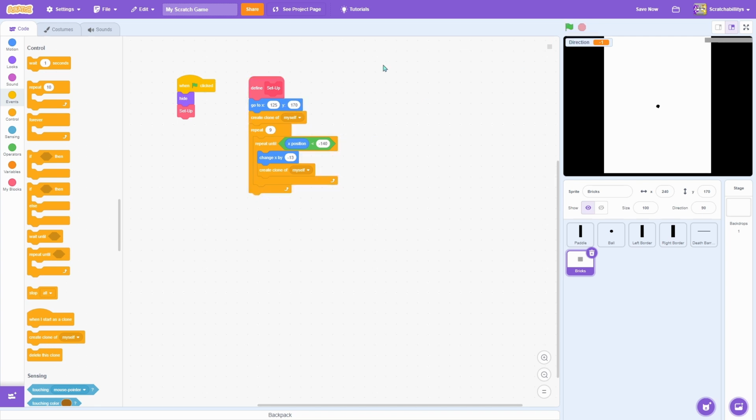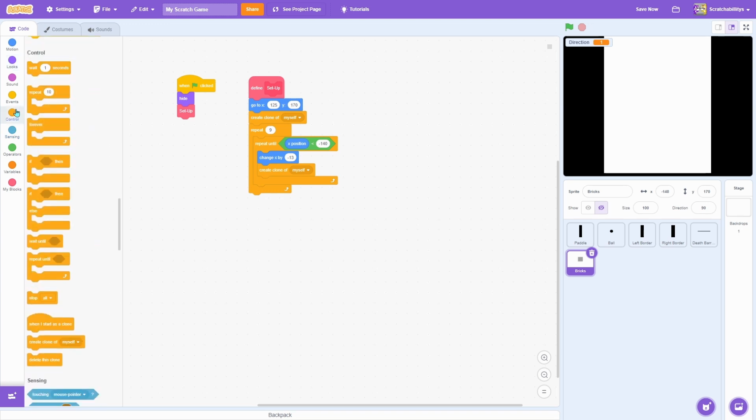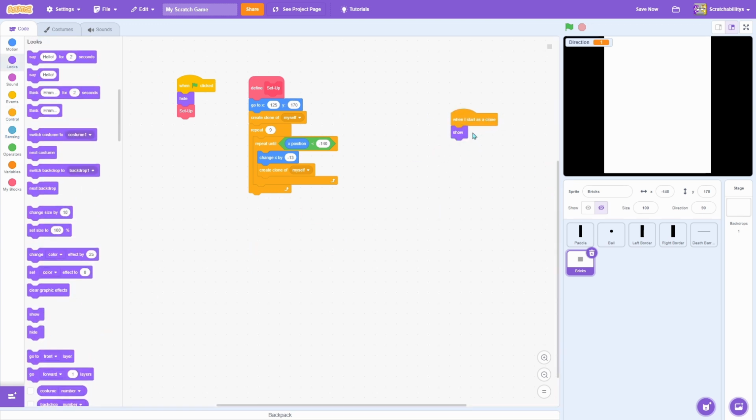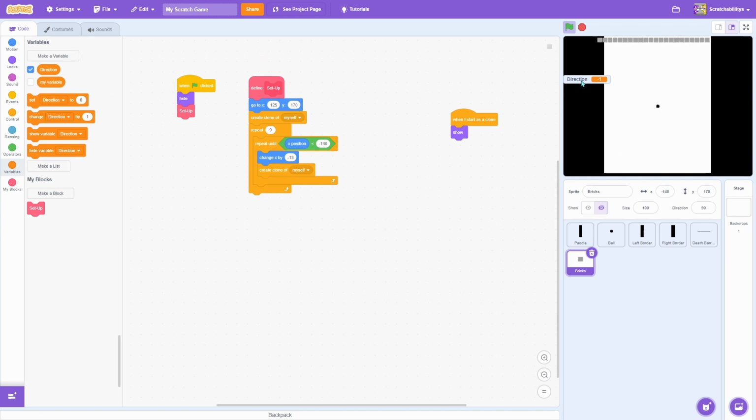Now, if we click the green flag, it will show the setup. Obviously, it's not showing. So we're going to drag out a when I start as a clone. Then in looks, we're going to grab a show. Now, when we click the green flag, we can see that it is working. But some blocks overlap the border. We're going to show you how to fix that in a second. You can also get rid of this direction variable right here by unchecking this check mark.